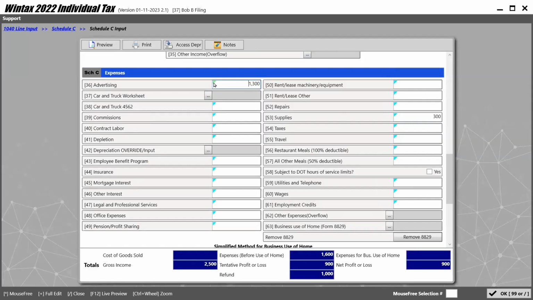You'll see then that it turns green. Green means that there is an overflow schedule that has been entered for this particular line. That overflow schedule, by the way, is only for you and your clients. That information, the individual lines, does not go to the IRS for e-file. The IRS doesn't want that stuff. They just want the totals.